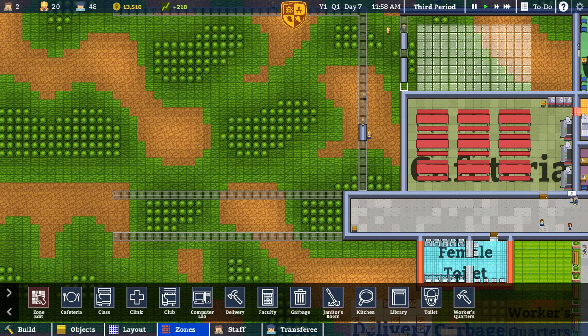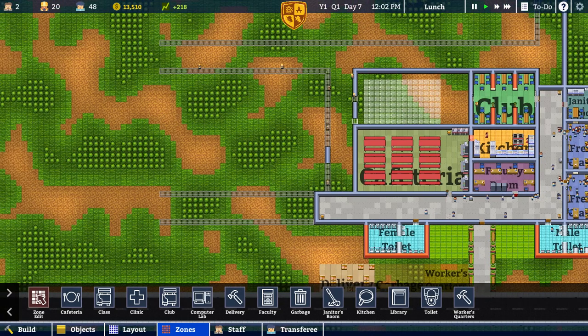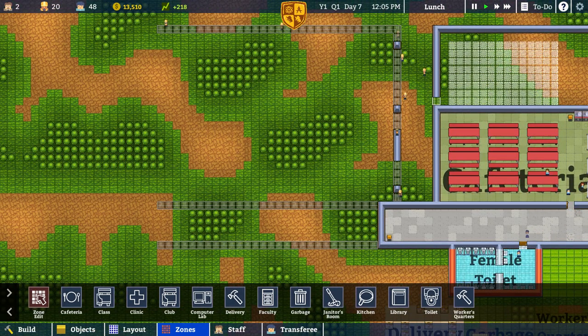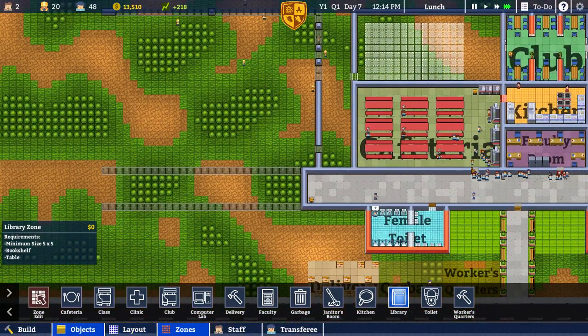So let's go to zones. We need a library and a computer lab. I'm going to build them over here on this side, because the computer lab is going to get used by everyone. We'll probably make it in a center area. So library is where? Library is here. 5x5 bookshelf and a table. That is perfectly fine. I don't mind that at all.